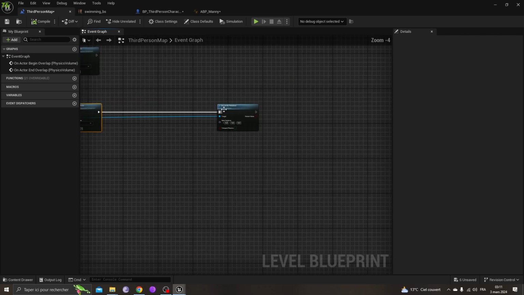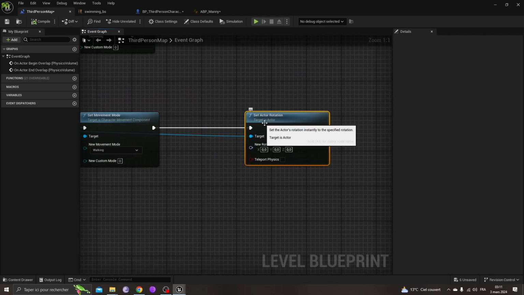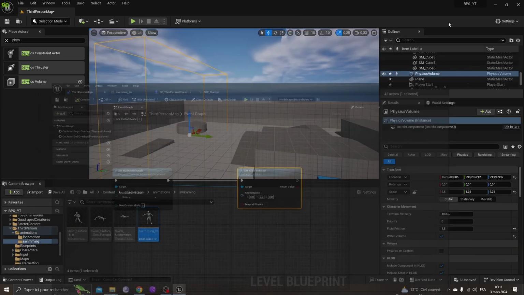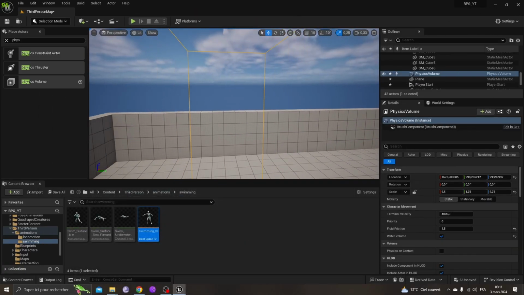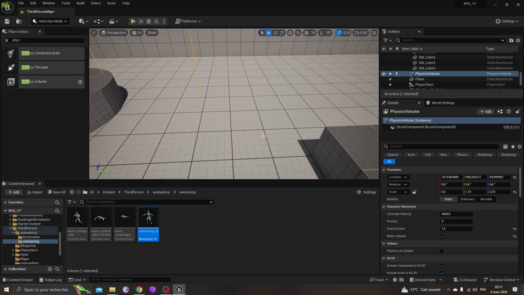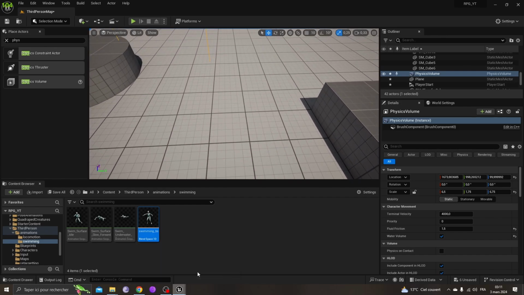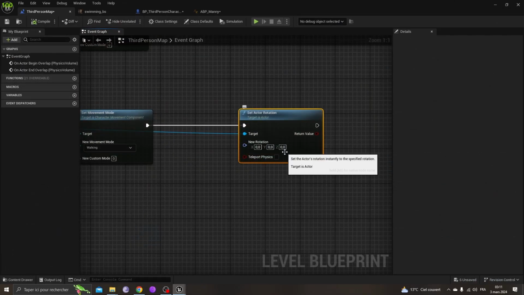After that, the final thing to add on the level blueprint would be to set the actor rotation to 0, 0, 0, because if you are in the water and you are looking downward, if you get out of the water, your character will keep the downward position. So you need to reset it to the correct position, which is 0x, 0y, 0z. Okay, guys? And that's it.